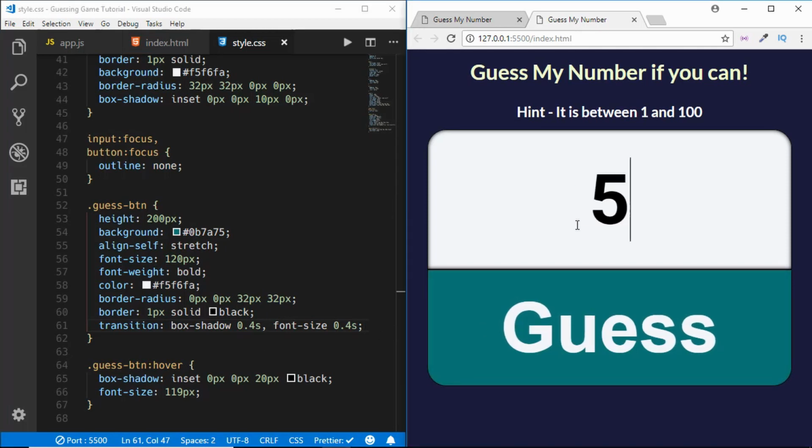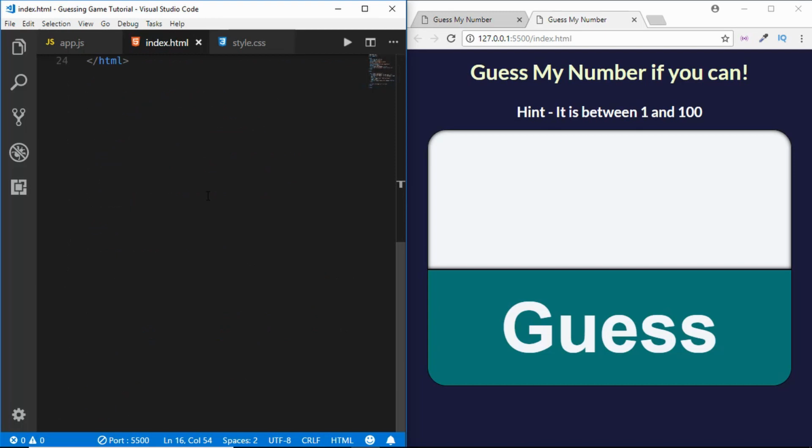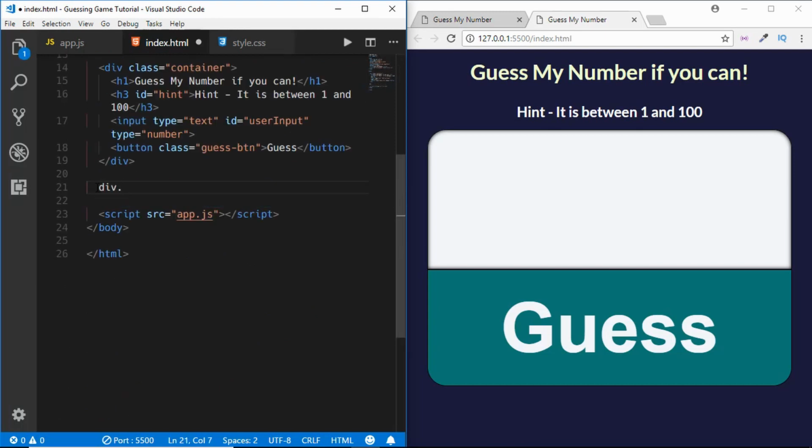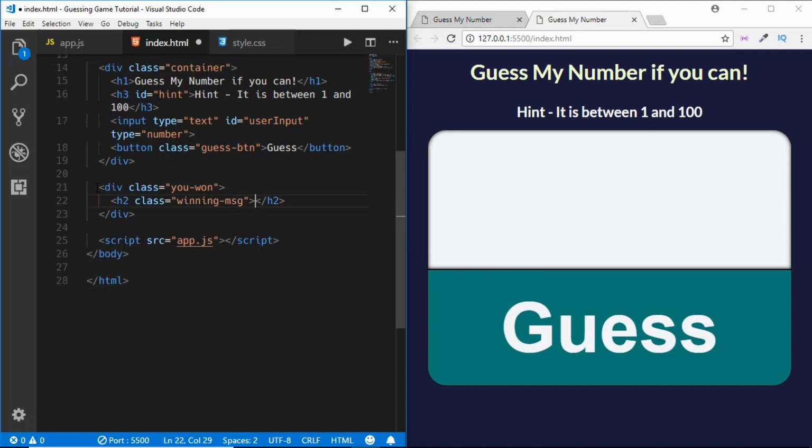We also have this input box. Now we will design the windscreen of our game. So we'll go to our HTML, and so here we'll create a division with a class of u1, and in that we will have an h2 with a class of winning message, and here we will type some random number for just checking it out.